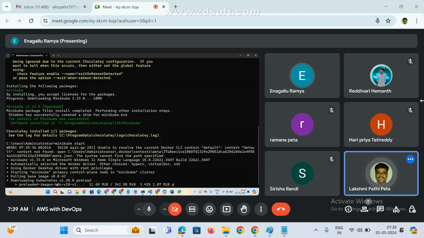Yeah, once the download is done, now minikube is ready. Now we can work with Kubernetes. This is the one way.